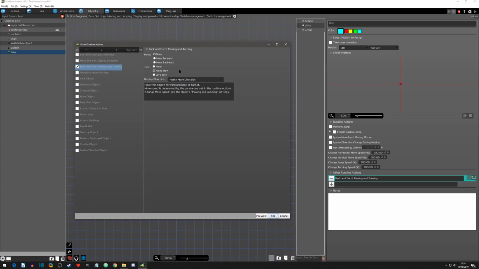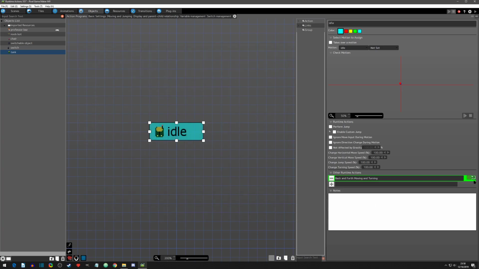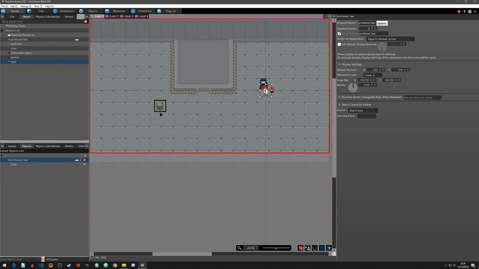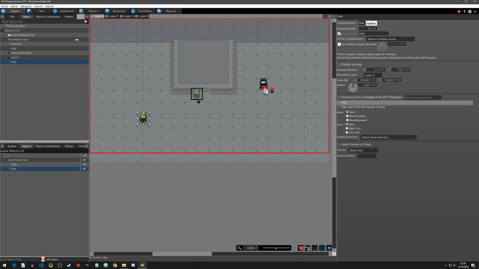So those are the parameters that we have. I'm just going to leave it at none and click OK. And then I'm going to click on the adjust after placement on scene icon, and that lets me adjust this particular object accordingly. So if I went to scene, went to objects, let's just say I added a couple tanks here, one right there, one right there. And now we have the runtime action that we can change after placement.